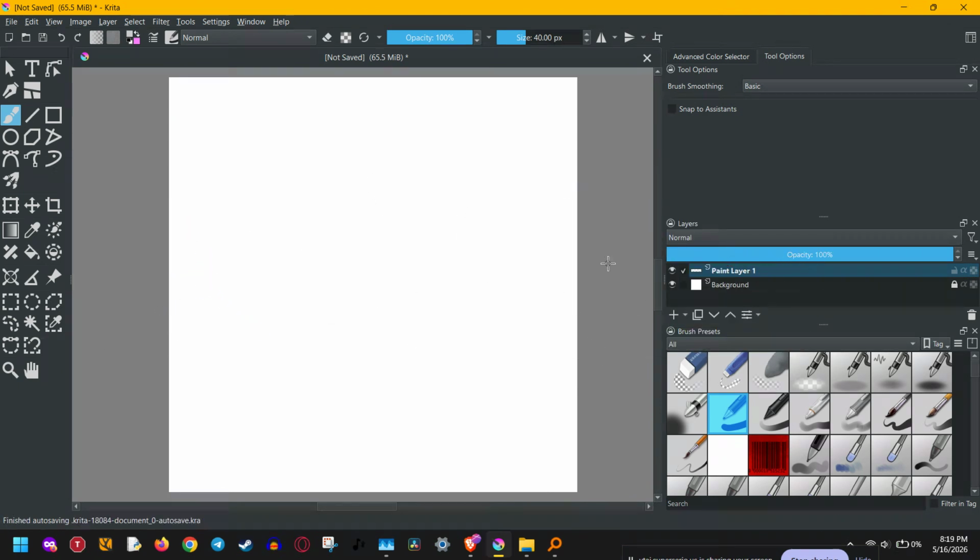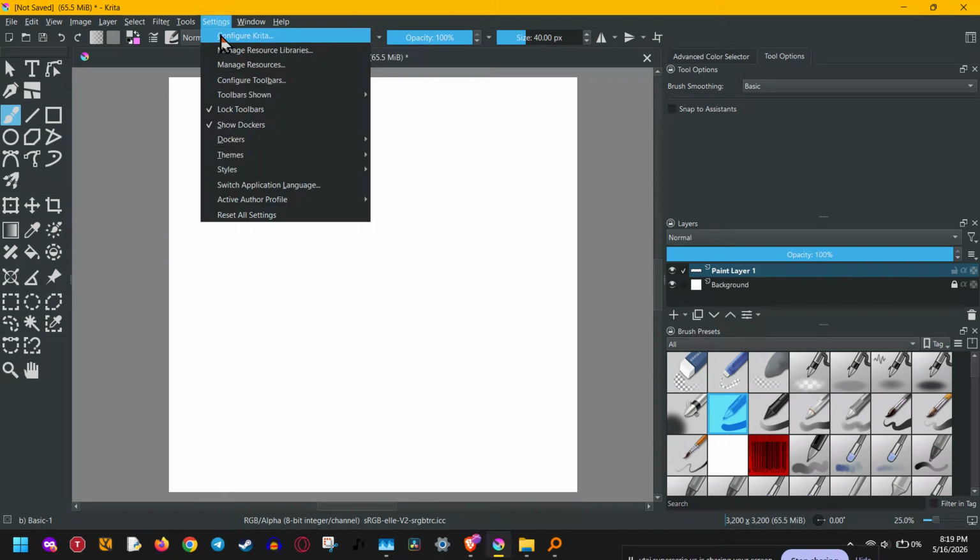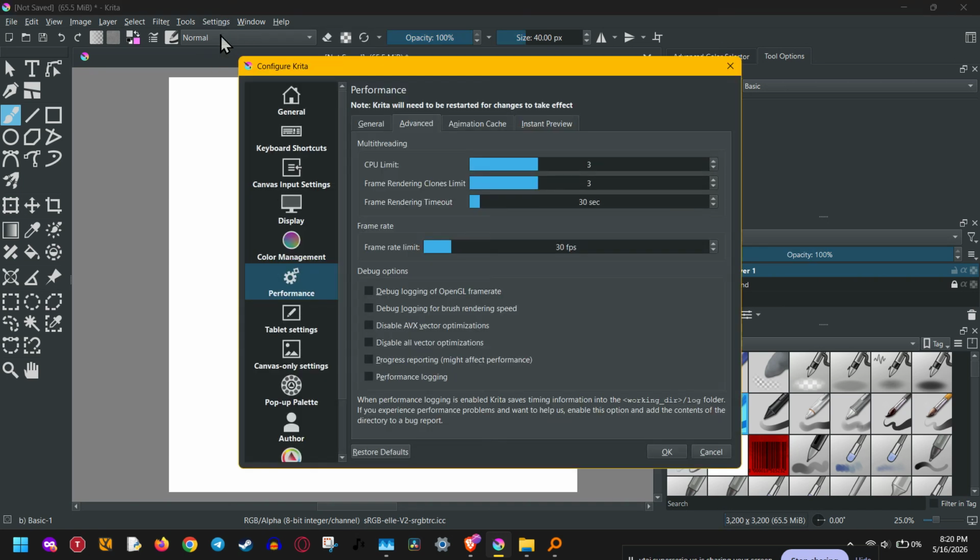The first thing we're going to do is change Krita's canvas graphics renderer, because sometimes the default acceleration mode can cause performance issues, especially on certain Windows setups. To do that, go up to the top menu bar in Krita and click on Settings, then choose Configure Krita. This opens Krita's main settings window.